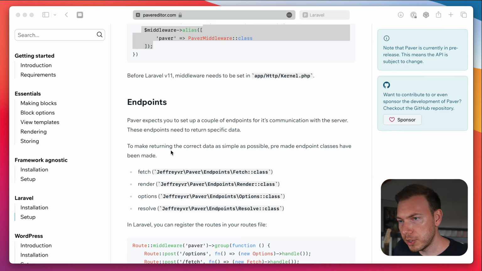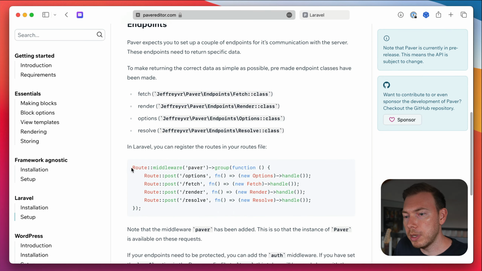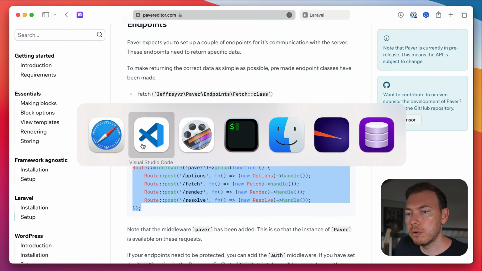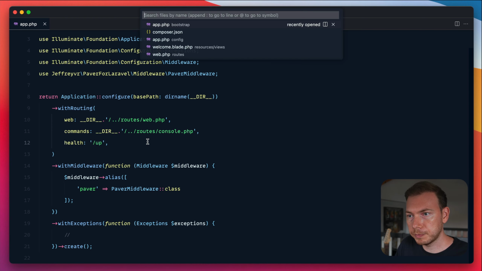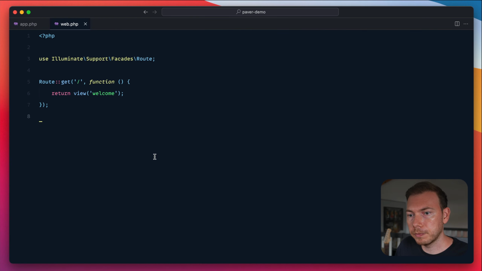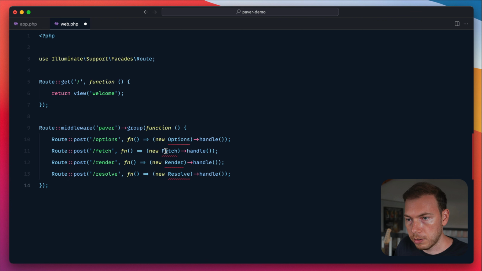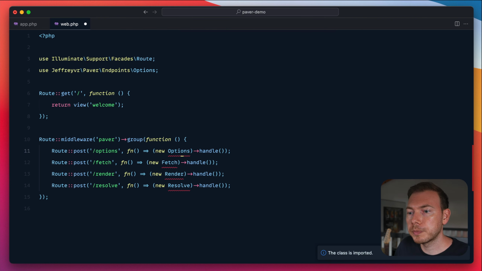Then there are a couple of endpoints we need to set up. There are a couple of endpoints that Paver needs to communicate, to render blocks, to fetch the options, stuff like that. So we're just going to copy this and paste it into our web.php. Save and quickly import the classes.